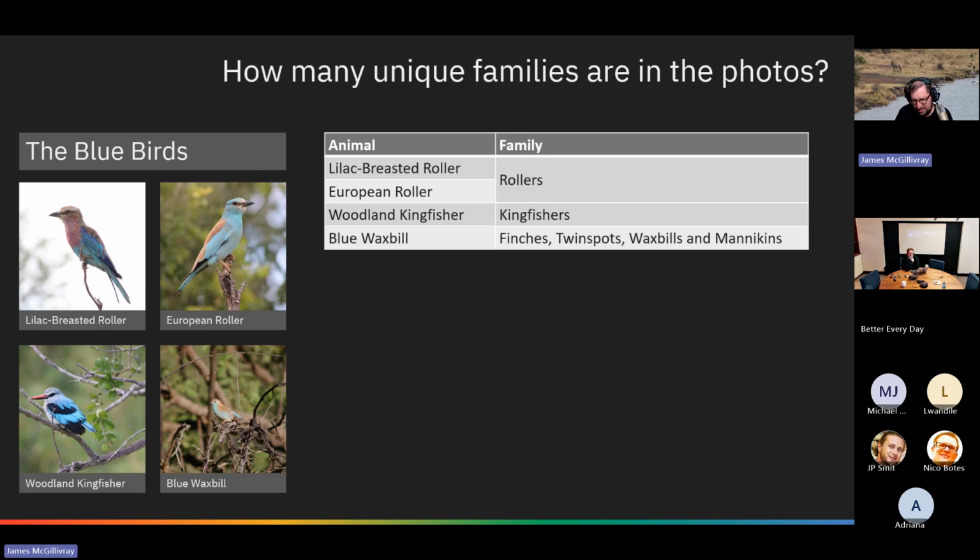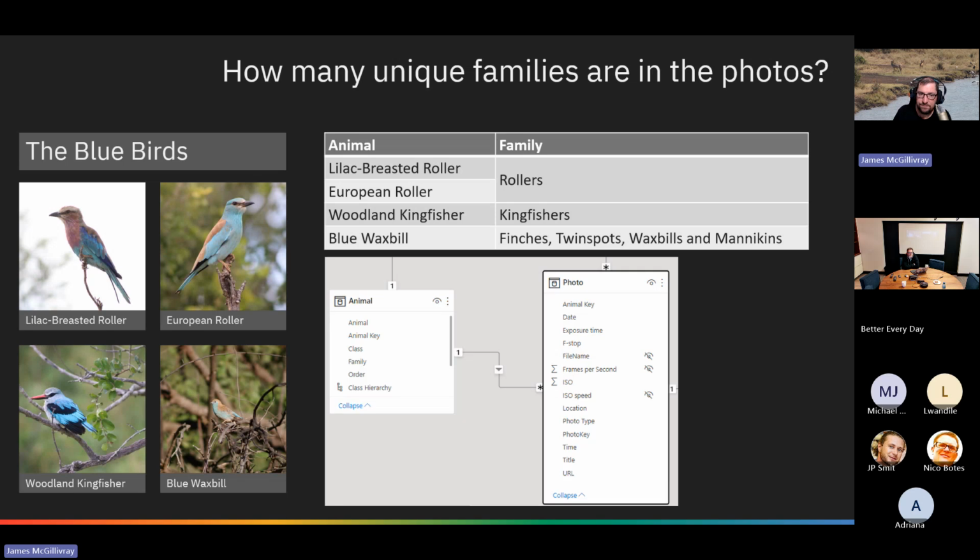Okay, so if I were to take all the photos that I took at night, or all the photos I took during the day, or all the photos that I took with a specific exposure, or all the photos that I took at a specific park, any of those things, how many different families of animals are represented?